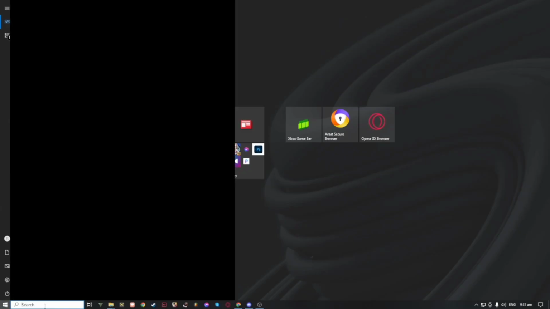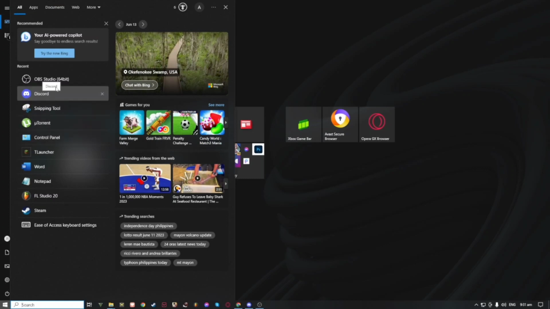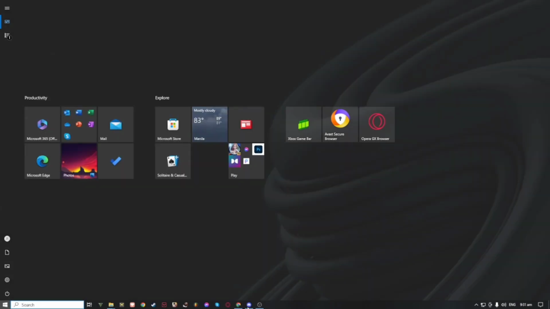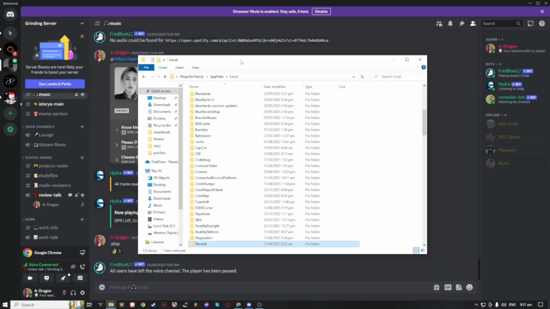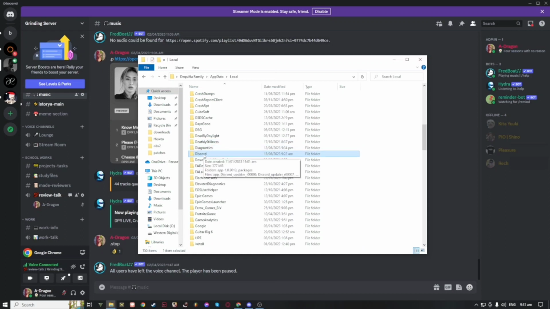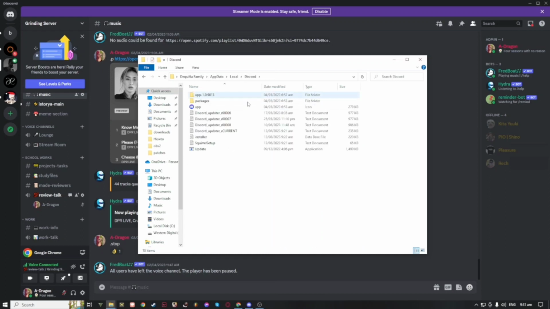Go to the search bar of your PC, and here you can see the Discord app. Right click and click on uninstall. This will directly uninstall your Discord. Or you can also go to your app data and search for Discord.